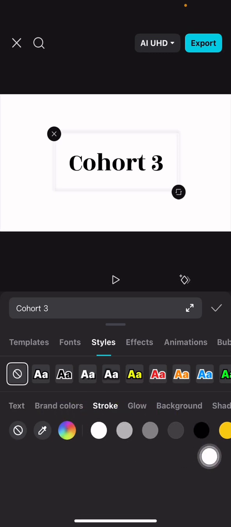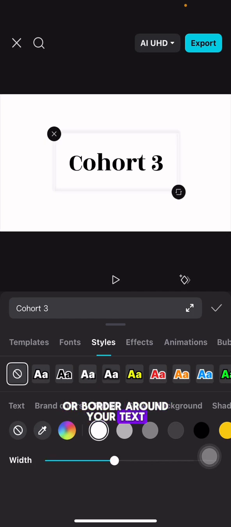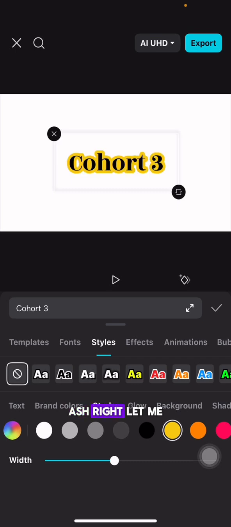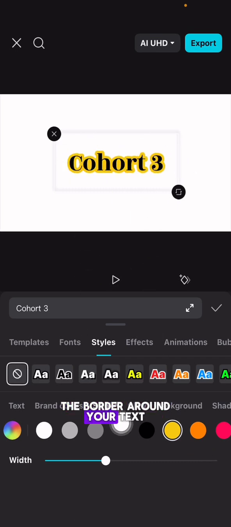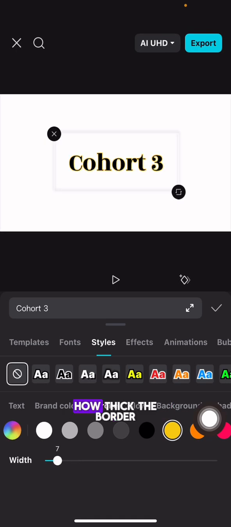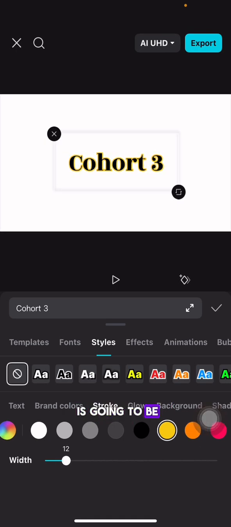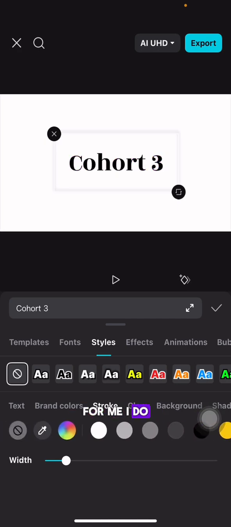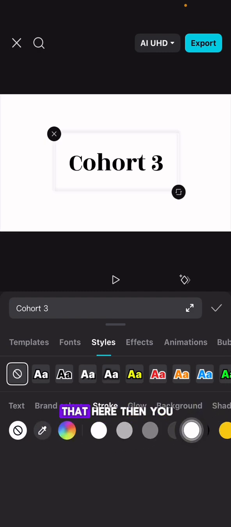Then next you have your stroke. These are the lines or border around your text. So I'm going to select, let me select yellow. So you can see the border around your text. You can reduce how thick the border is going to be if you want it to have a border. For me, I do not want that for the purpose of this class, but you can do that here.